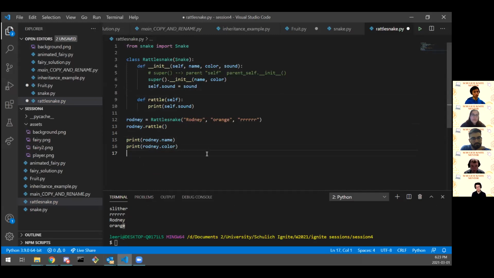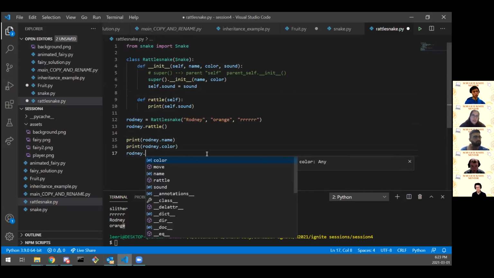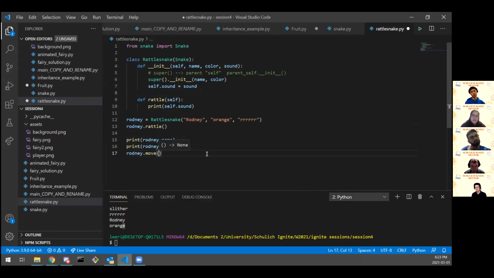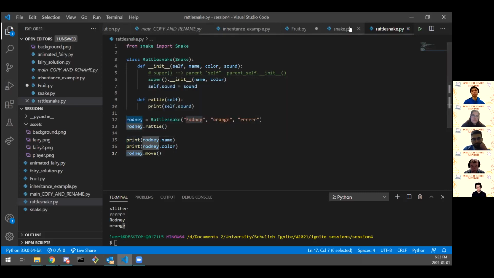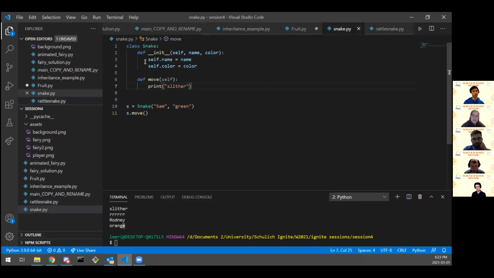And we can even say Rodney.move. We can go and ask it to use its parent here. It says, when I want to move, take my rattlesnake and take a look over here. I don't see it inside here, so I'm going to jump inside my snake. And oh, there it is. There's the move. And when I put it in here, I'm going to start slithering.